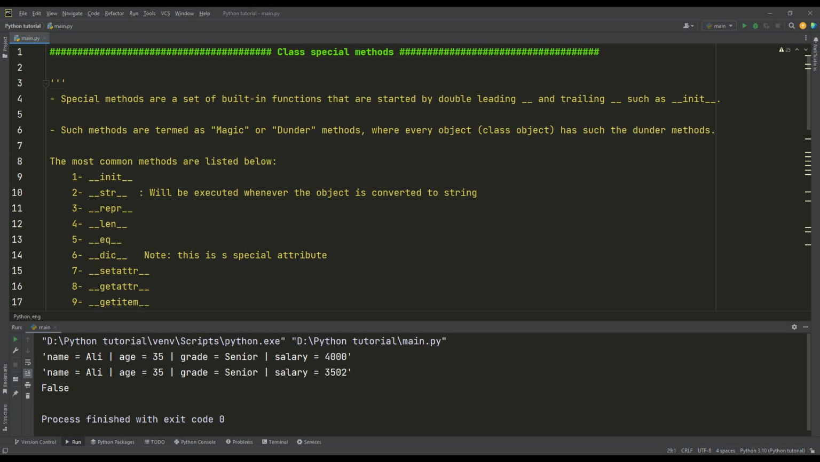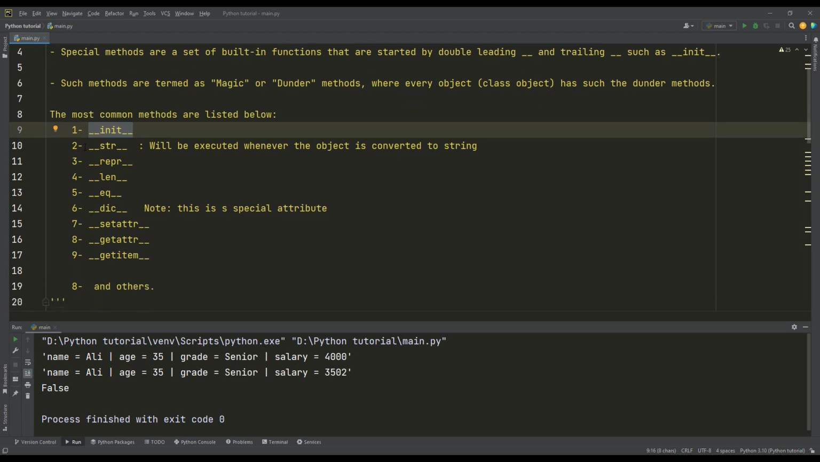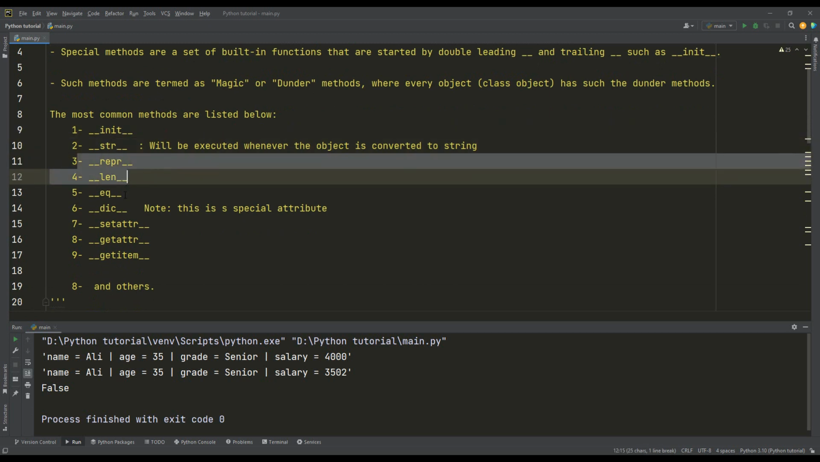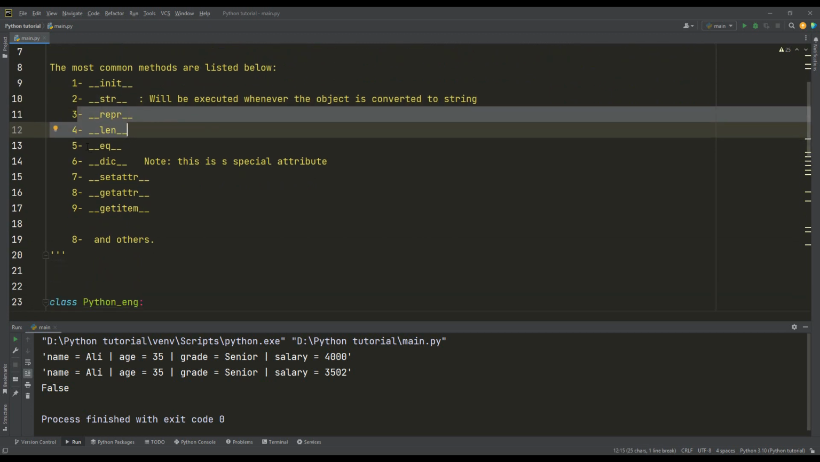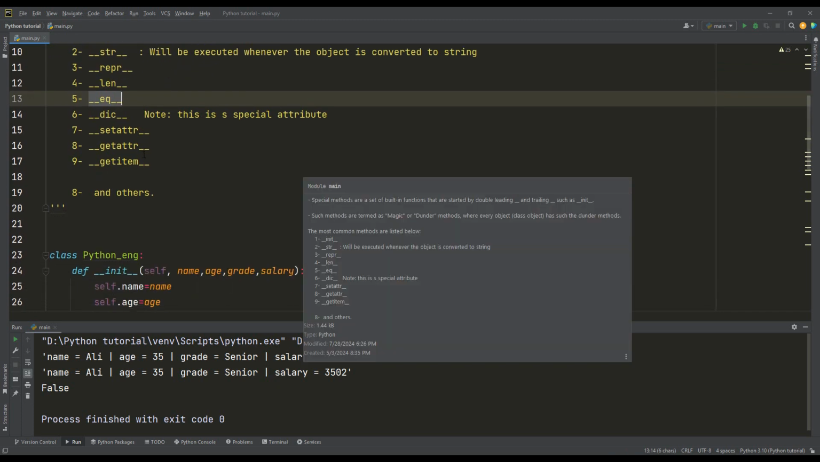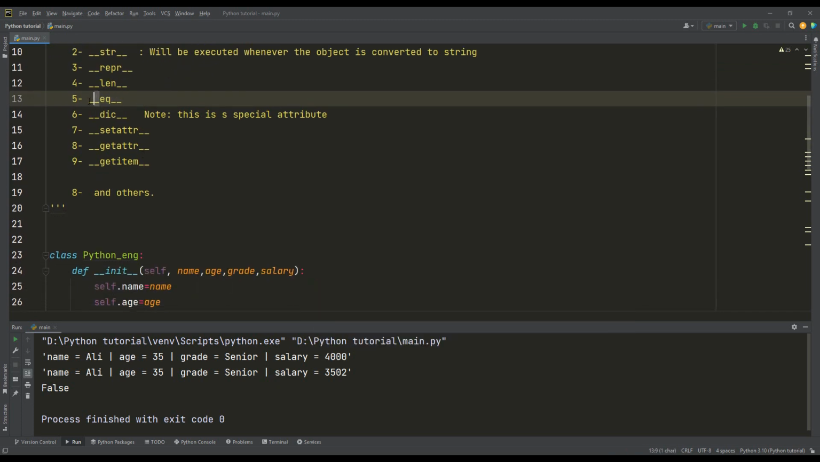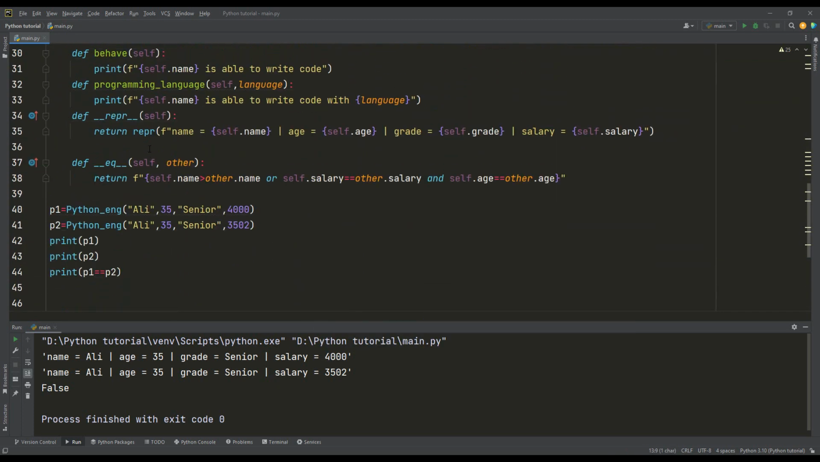In this tutorial we will continue discovering the special methods that are related to object-oriented programming in Python. In the previous tutorial we introduced some of the special methods. We introduced the constructor at the beginning of this series of tutorials related to object-oriented programming. We also highlighted str and repr and len. Also eq, we stopped here at the eq.